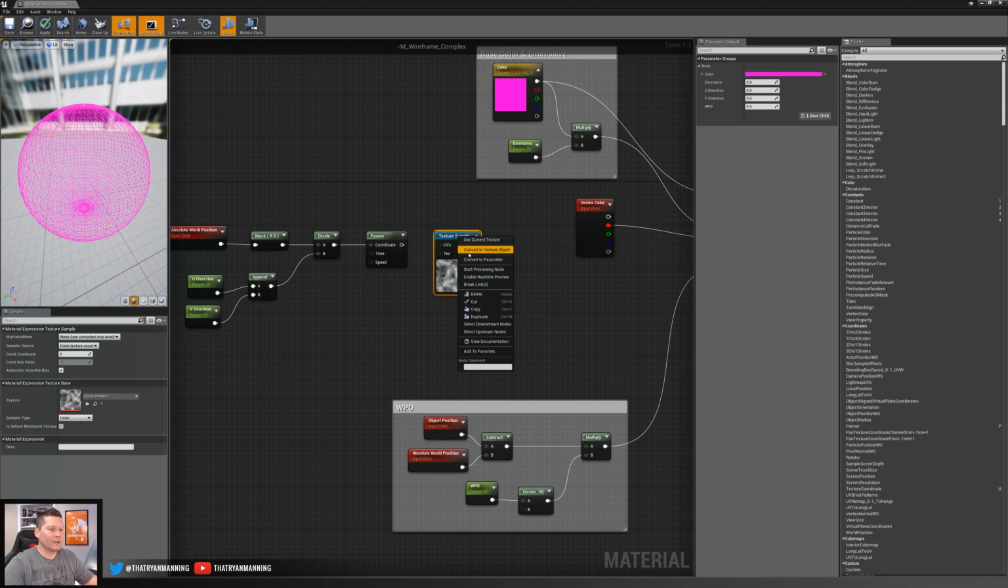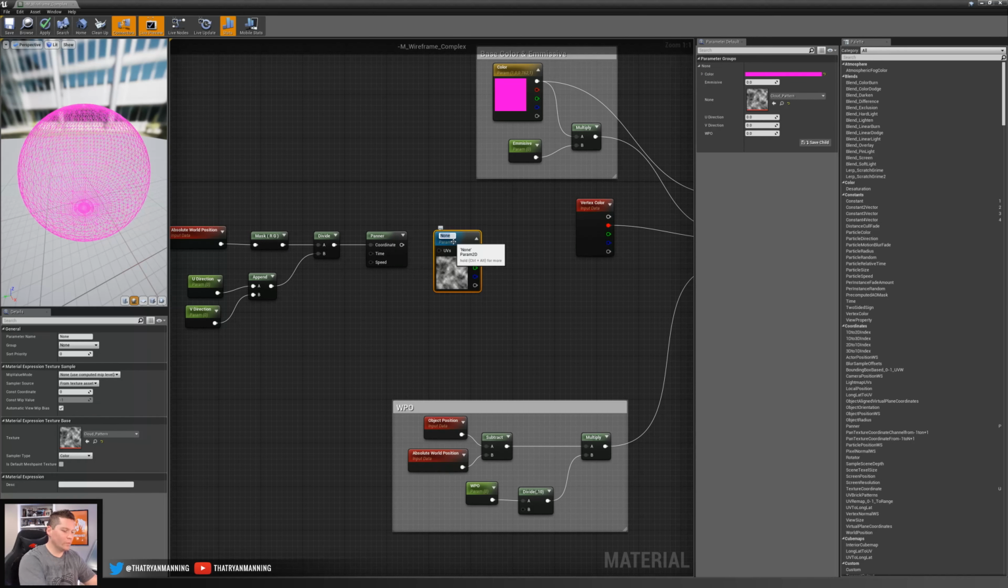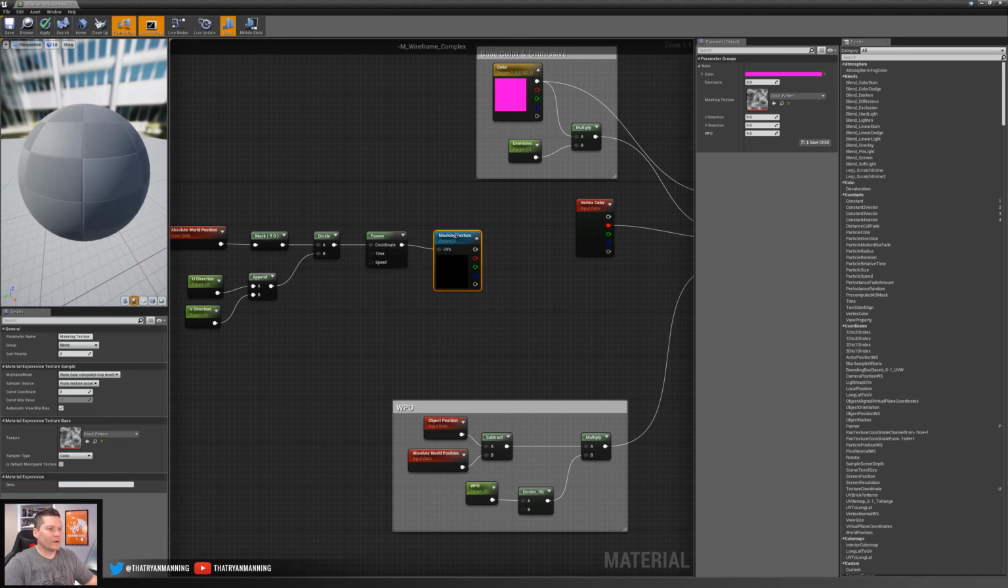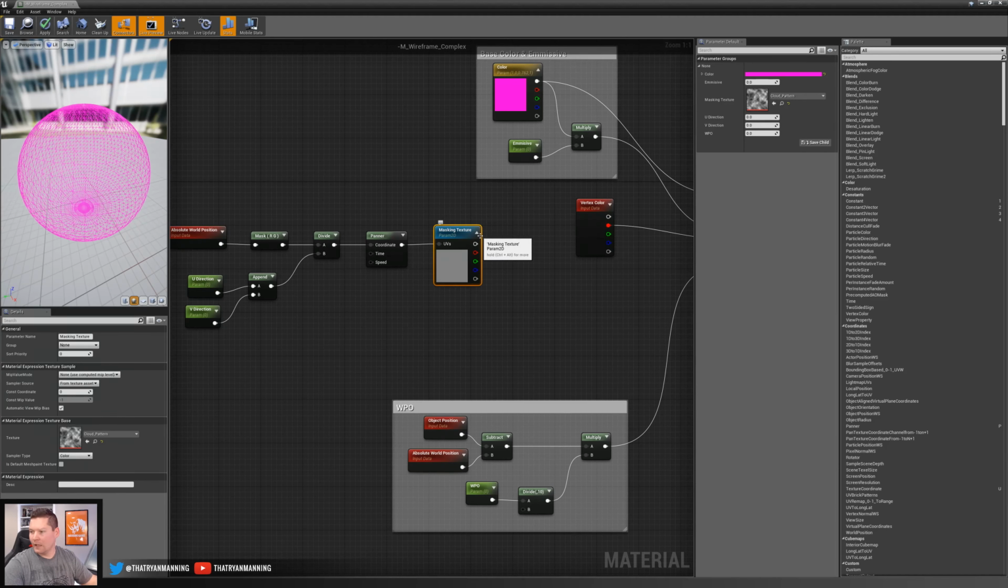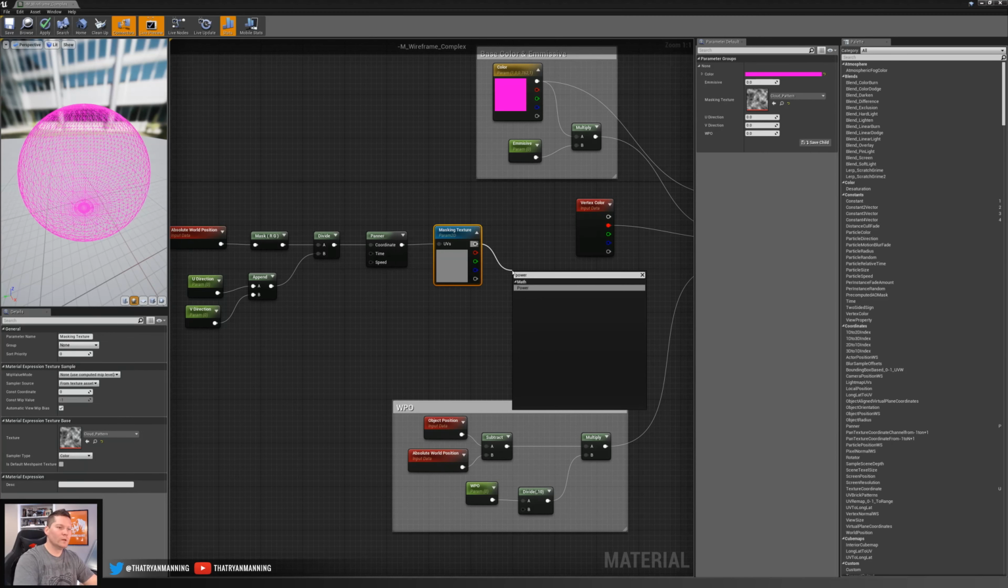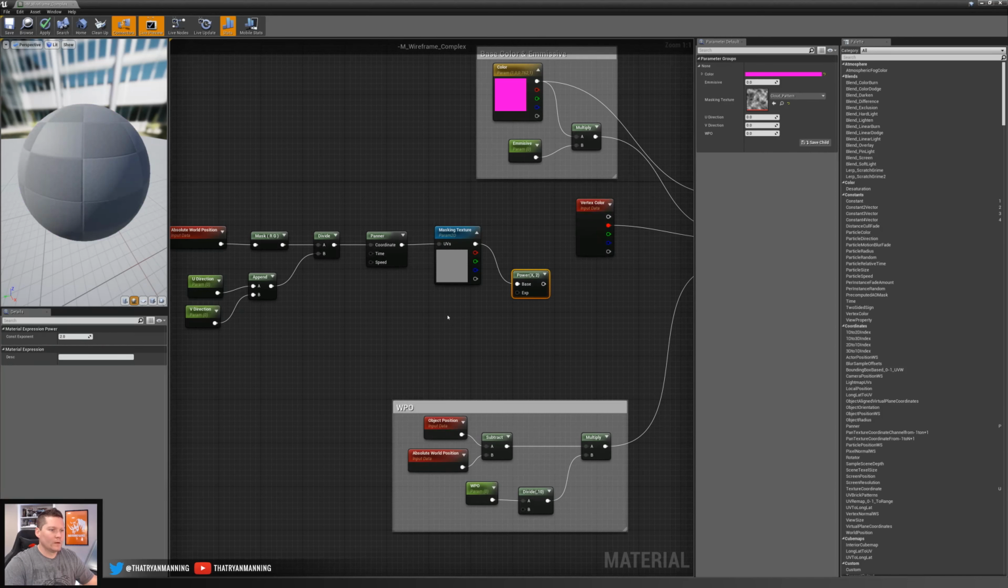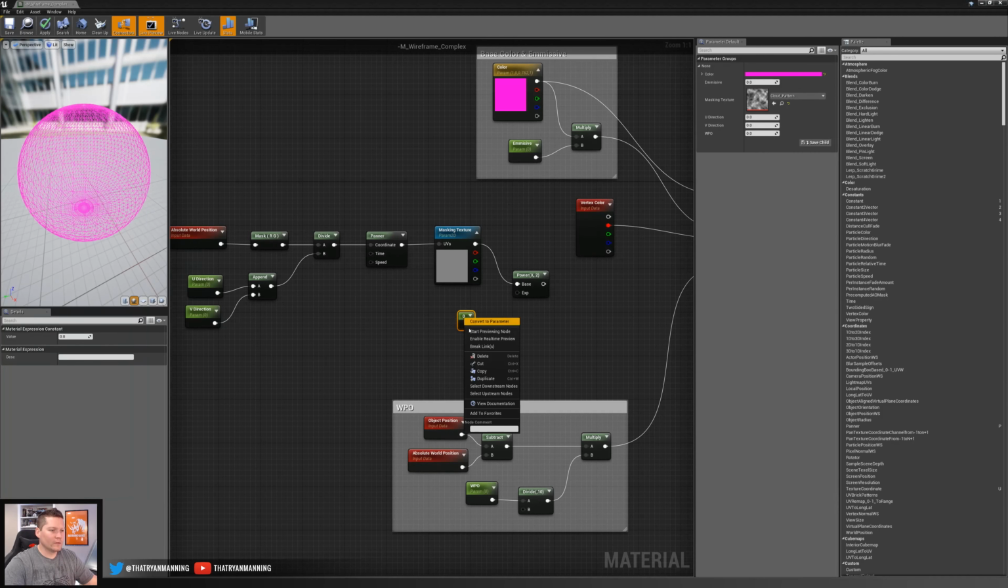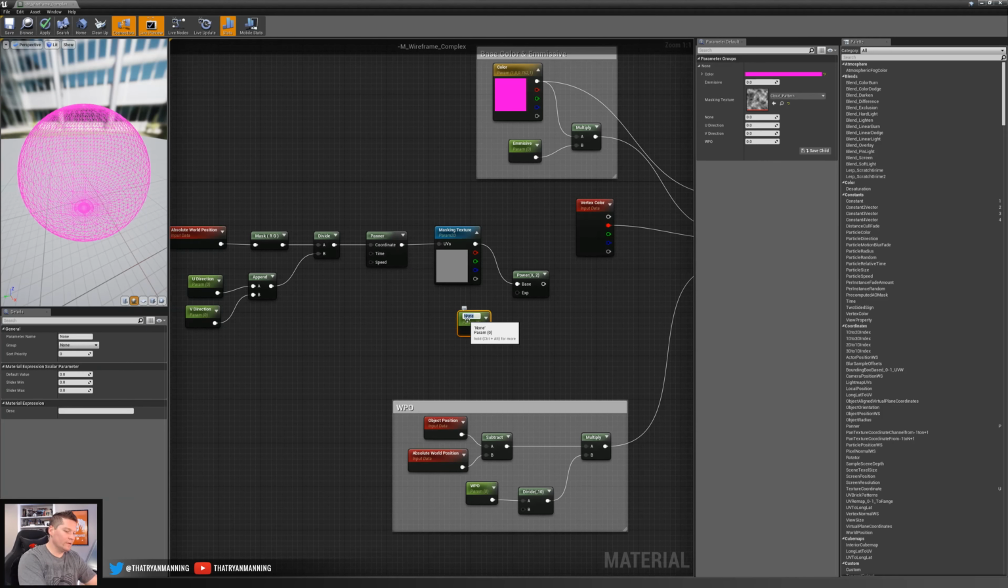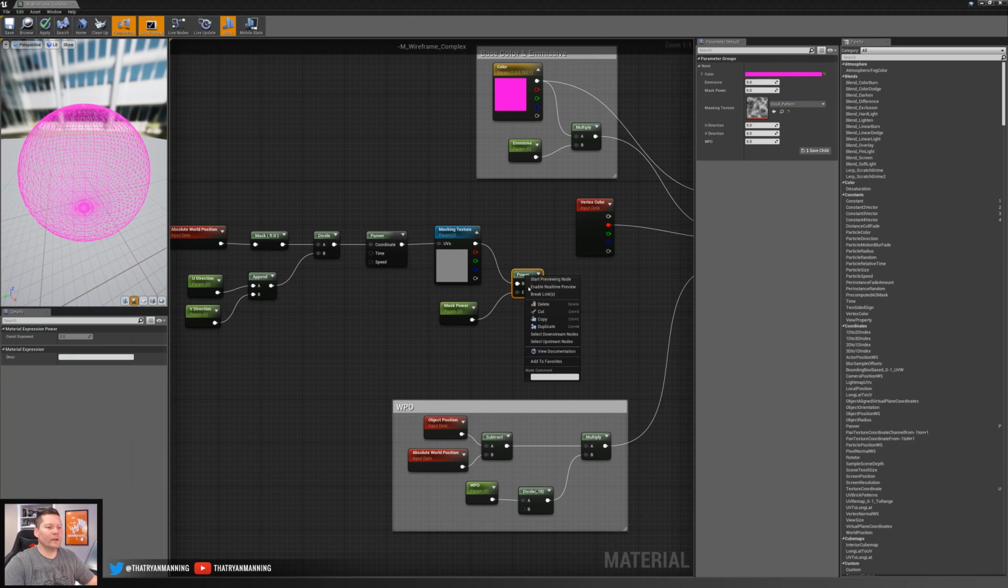We'll right click and convert to parameter, and this one will say mask texture. We'll plug our panner into the UV, so this is what's actually going to be moving it. And then finally, we'll drag off of our color and do a power node. Press 1 for our single scalar, right click on this one and call this mask power. All we're simply doing here with this power node is increasing the contrast.